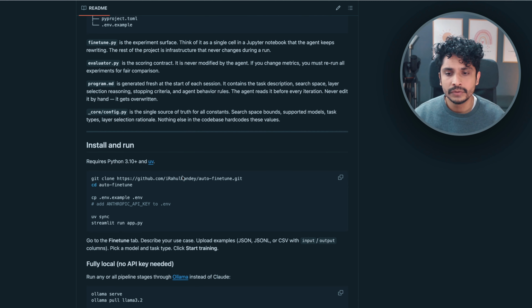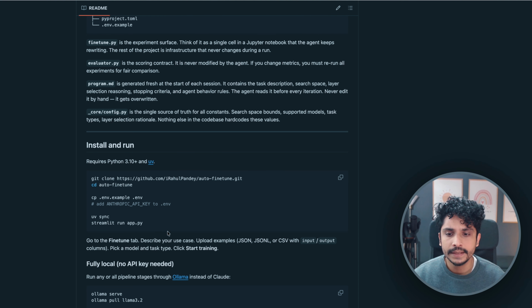And very simple, you just need to git clone this repo, go to the folder, and basically copy this environment file to .env so that you can provide all the API keys that you want to add, run uv sync, and just do streamlit run app.py.